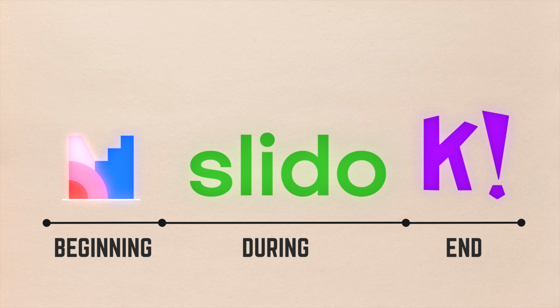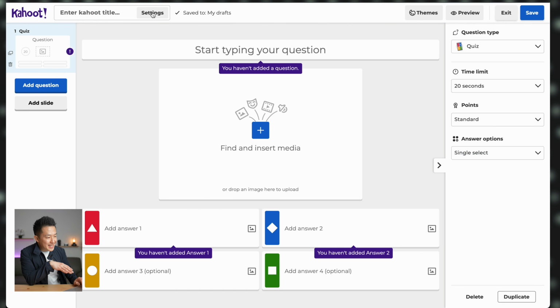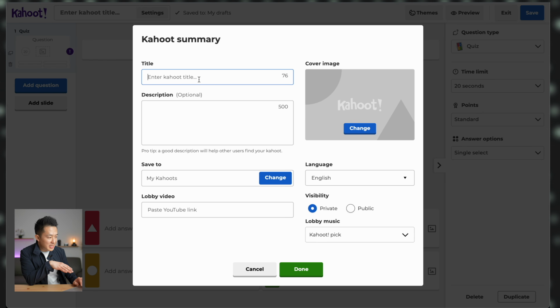This tool has been around for quite a while now, and I know they've added a bunch of new features, but I personally just use Kahoot as a quiz at the end of my presentations to test whether the audience has been paying attention. When you create a new Kahoot, click the settings button here to change the title and upload a cover image if you want.